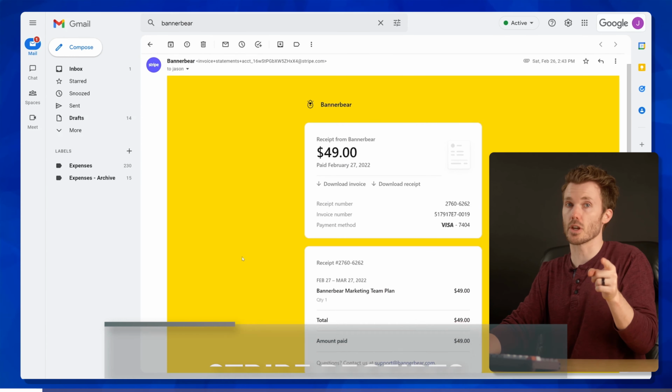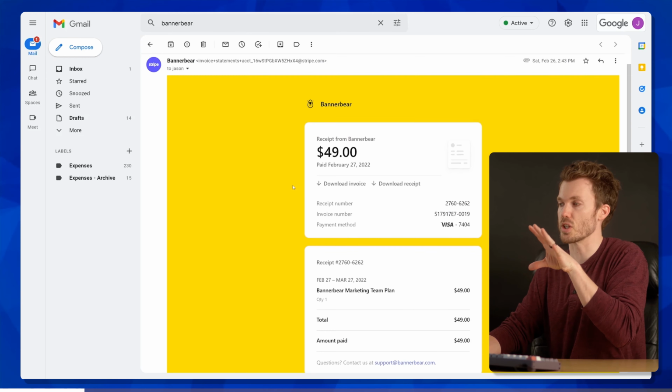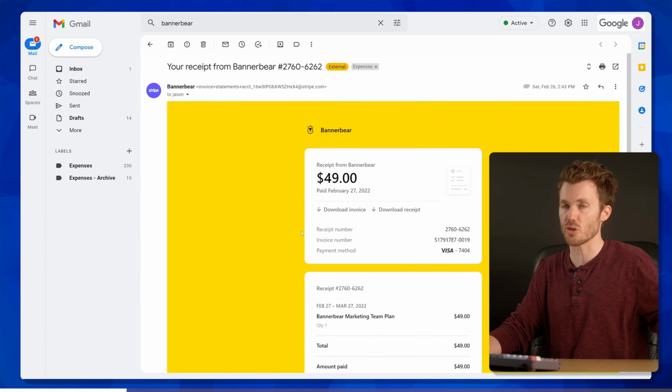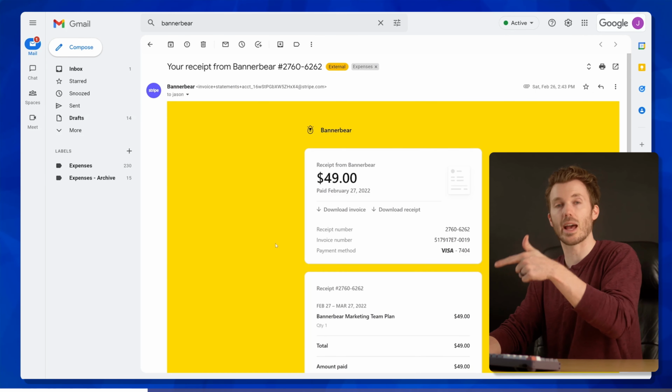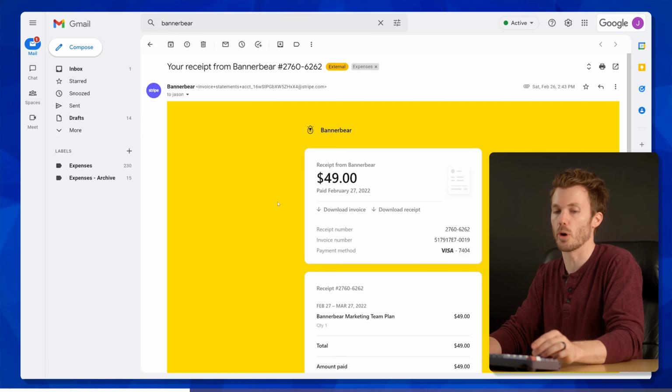You have a ton of services, whether you realize it or not, that use Stripe, in which case that confirmation email will always look like this. We talked about this one a bit in the document management automation video, but here we're gonna look at how to actually post that to your QuickBooks. So we're gonna forward that into the email parser, and here we go.